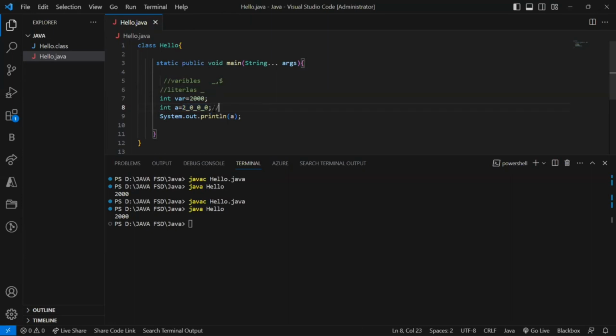Or you can also define 2000 with an underscore between digits. This is one of the syntaxes. And you can also define each number with two underscores as well. This is also valid syntax. And you should not use a single underscore like this.